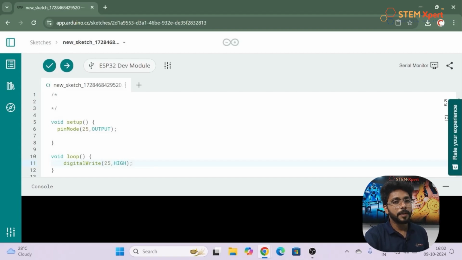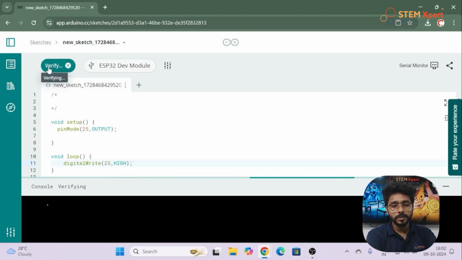So at first let's upload the code and see what the result is. How can you upload it? Before that, when you want to verify it, you can click on that. It will verify the code that is written, because if there are any errors, we can identify them by verifying it. And then there is a compiler in it. The compiler will convert this high level language into low level language.